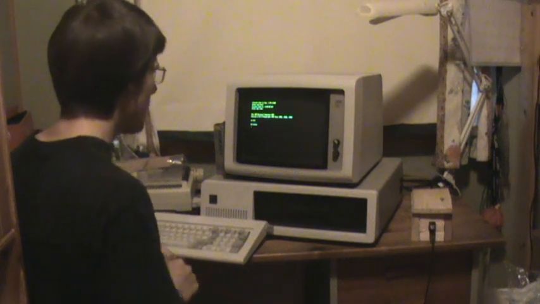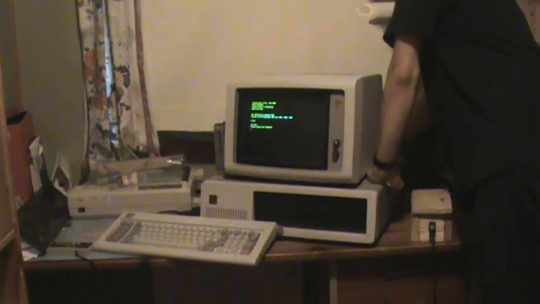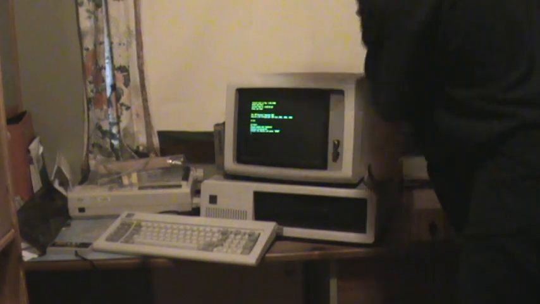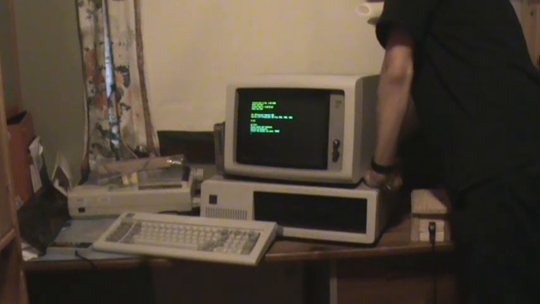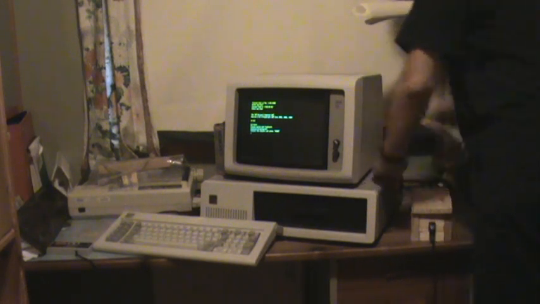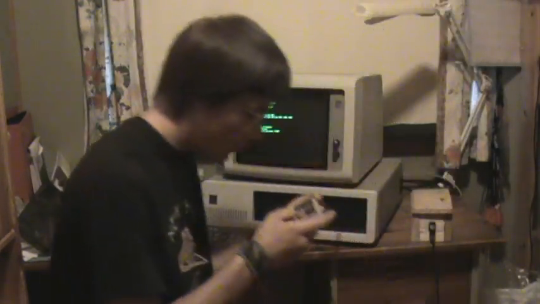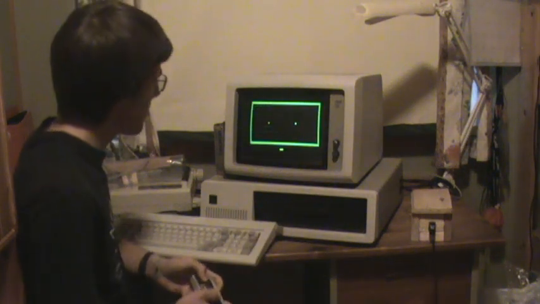So, first thing I'm going to do is to unplug my keyboard. Then I have to plug in the adapter and the keyboard plug. And after I've plugged in the adapter, I have to take the controller and press start, and I get to the game. It's the game of Snake.